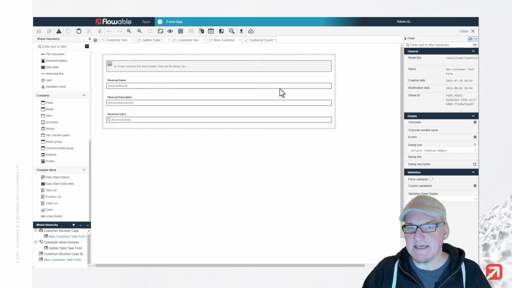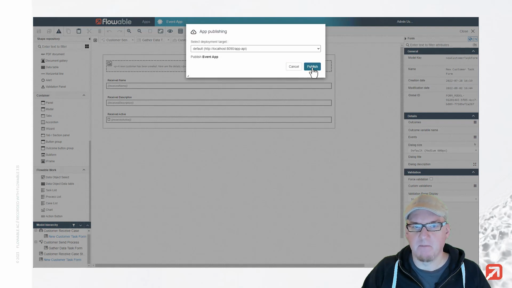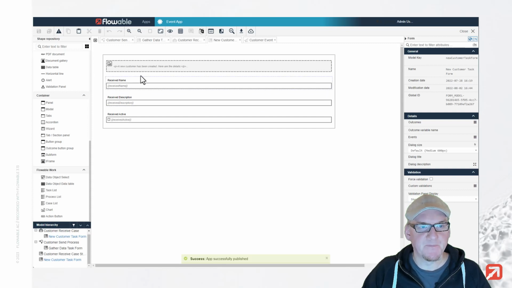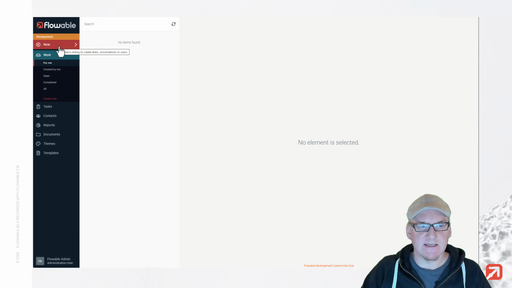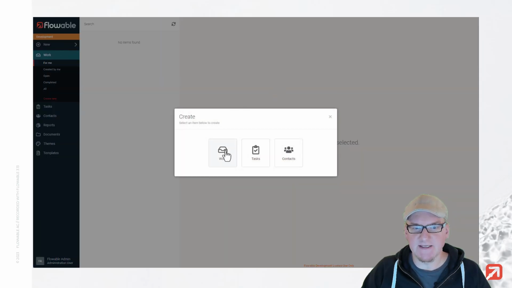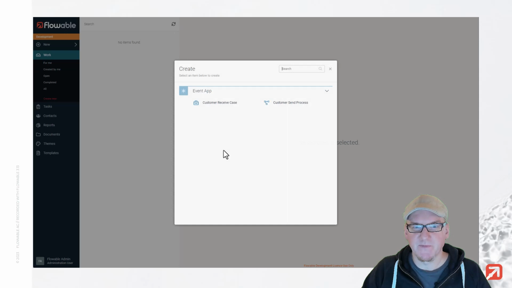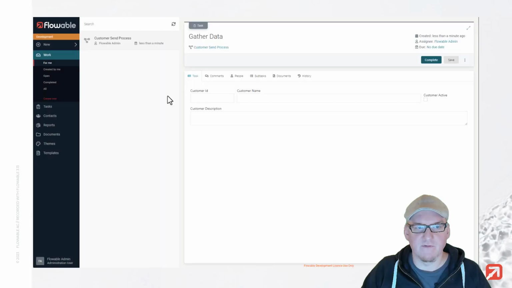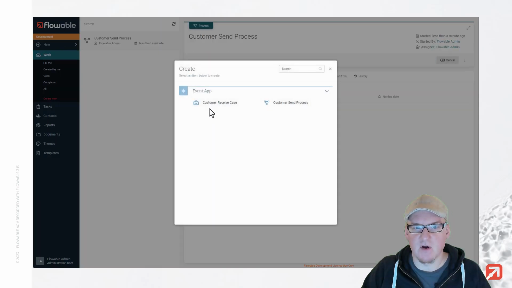Deploying is as easy as hitting this button here. I'm going to do that. Publishing to Flowable Work. Successful. So we can now switch to Flowable Work and create new processes or cases here. Let's create some work here. And as you can see, we have both of them. We have our customer send process and our customer receive case. I will create one of each. So one of the process and another one of the case.